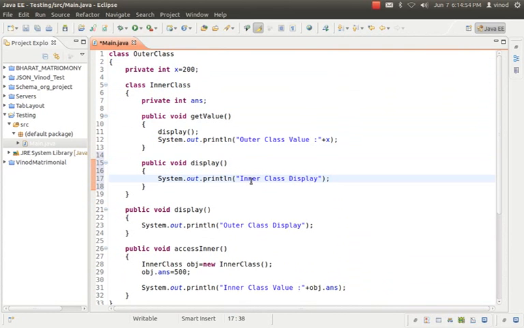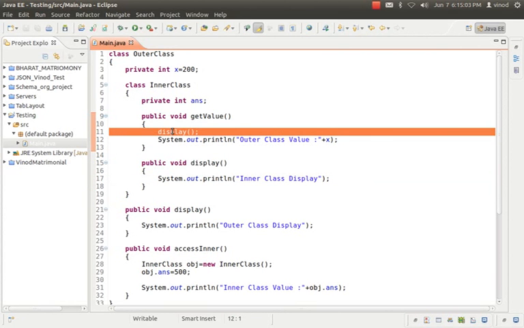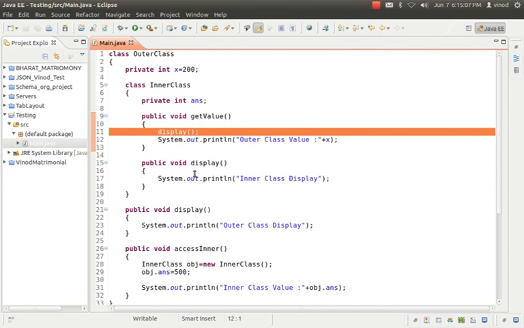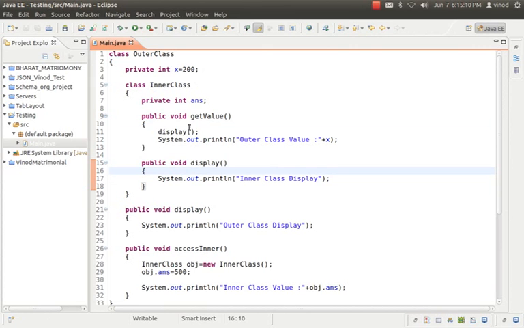Okay, that is something like this. So what I've created is an inner class. It has two methods. I'm referencing a display method, but obviously, if the inner class does not have any display method, it will reference the outer class display method. But as such, I'm having a display method, so what will be the expected output?